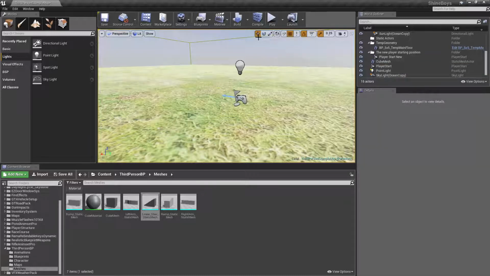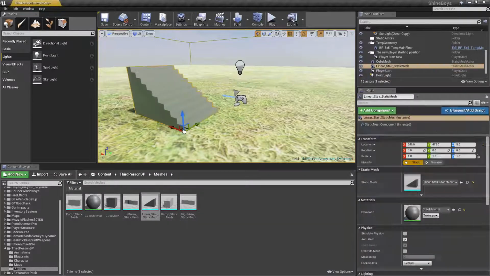We have a bunch of options up here at the top. You'll see, again, if I drag and drop it in here, we have the same keys as before: W to translate, E to rotate, R to scale. And we also have the buttons up here if we want it.